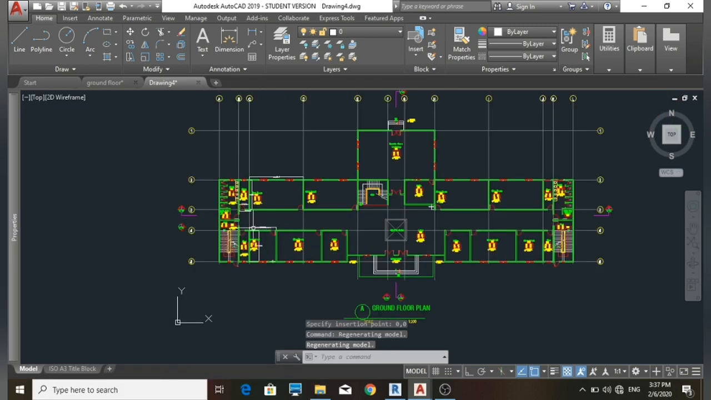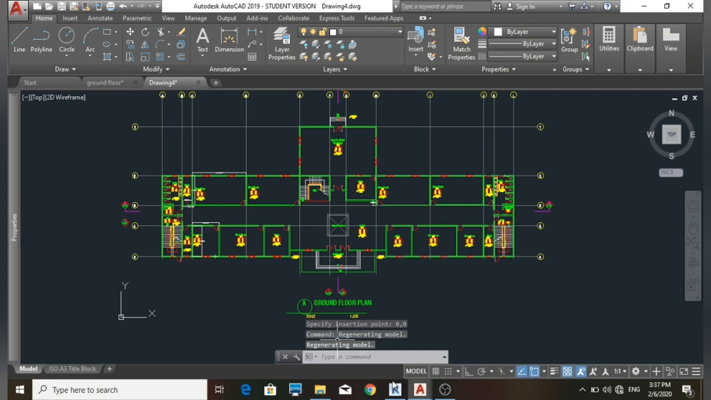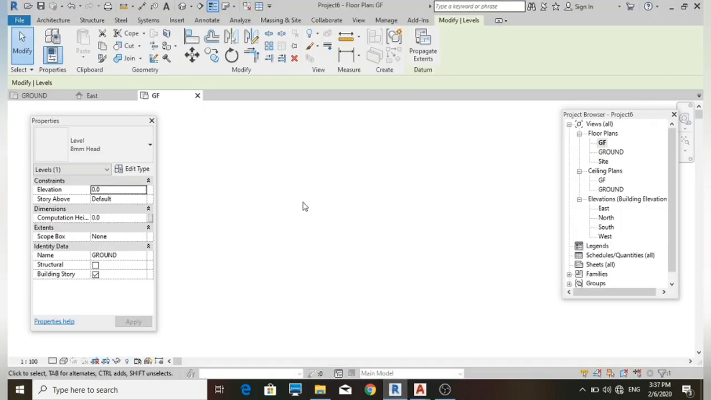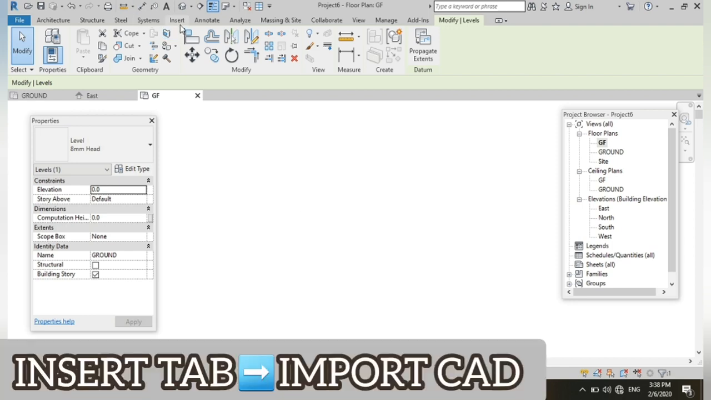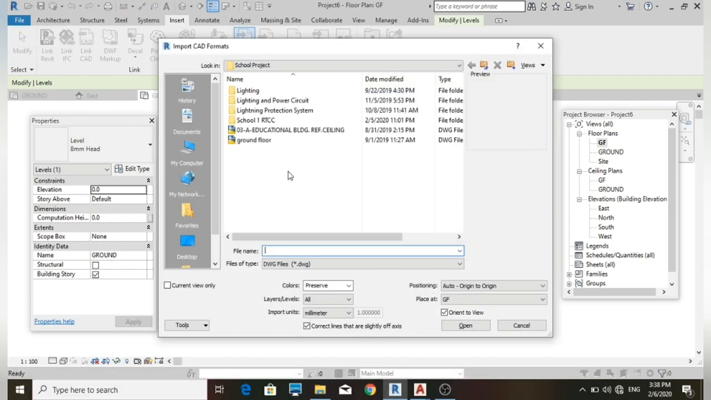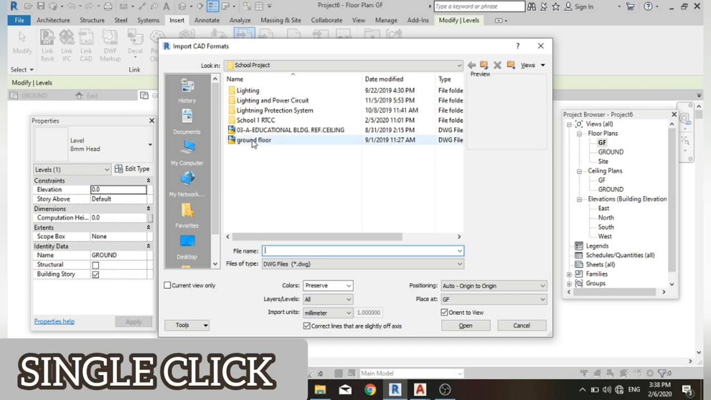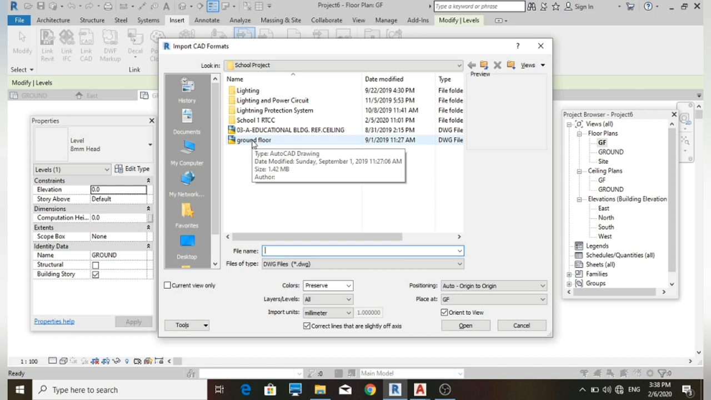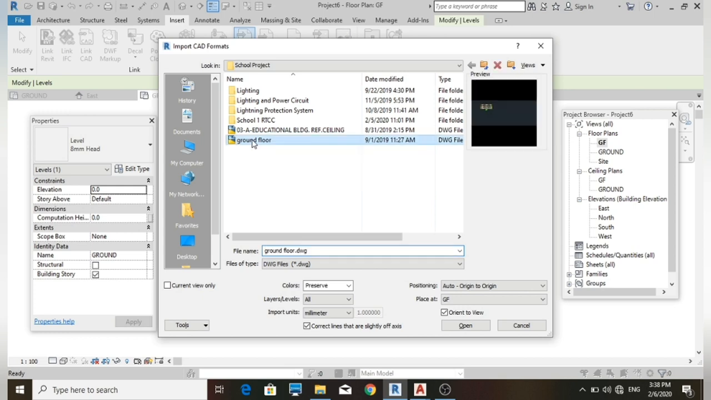So we have the CAD file here. Now let's just import it. So to import, go to this insert tab and then click on this import CAD ribbon, and then we have the CAD file here. Just single click on it. Okay, don't double click. If you double click on the plan, it will open right away, so don't do that. Just single click. Okay, and then we have many options over here.